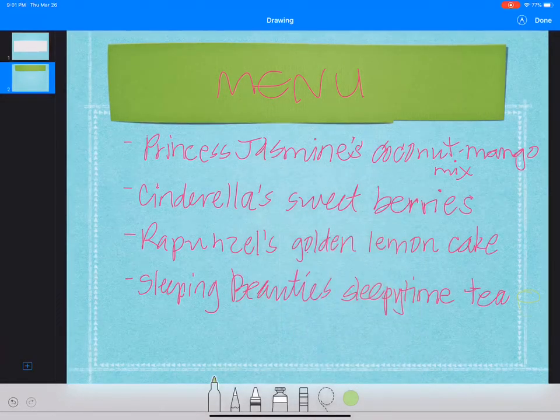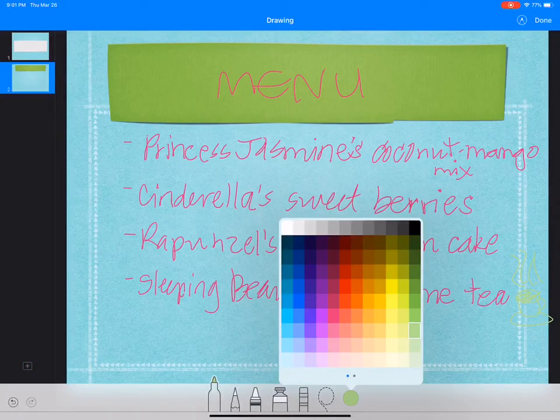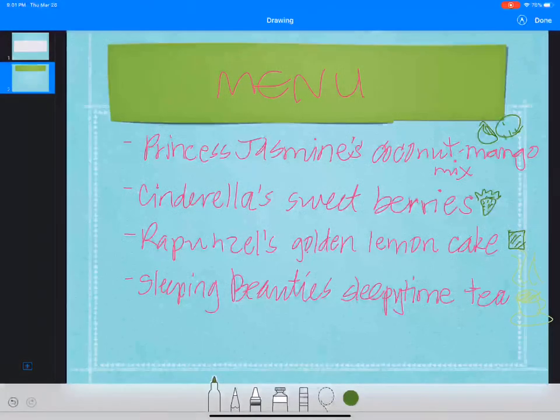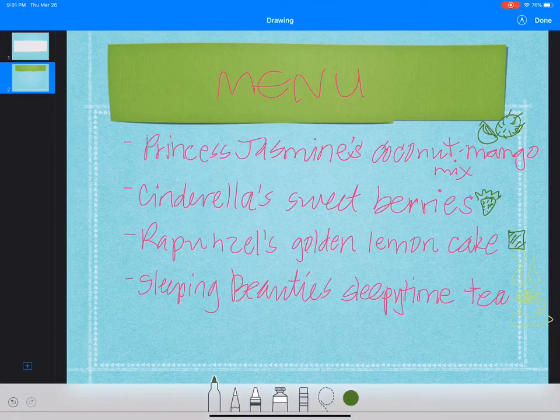I could draw like a teacup. That is really hard to see with the green I picked. Maybe I can make it better. Do not pick that green. Maybe I could draw like a picture of the cake. A little lemon cake or something. Maybe I draw a picture of some of the berries. Maybe I even do like the mango or coconut. And so you can make it look really fun and nice too.